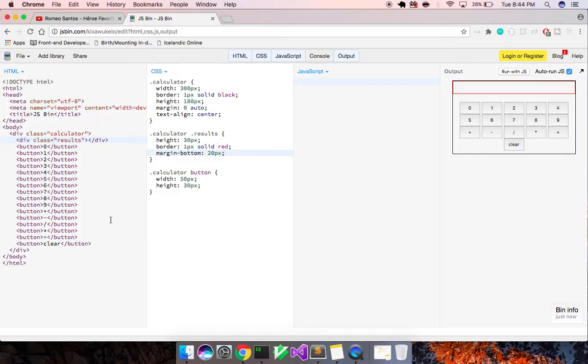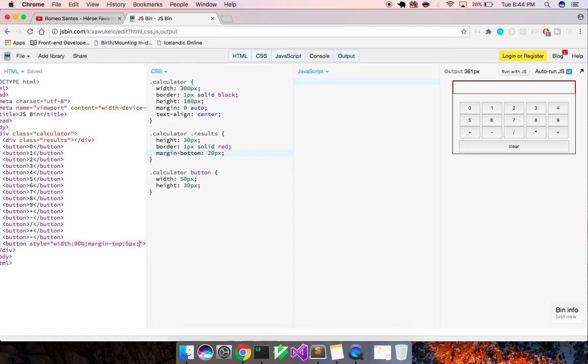Alright, and then I want to do one more thing. Style width 100%. And actually, let's change this to 90. Alright, looks good to go. And let's also give this margin top 5 pixels. Alright, so it's our very simple calculator.